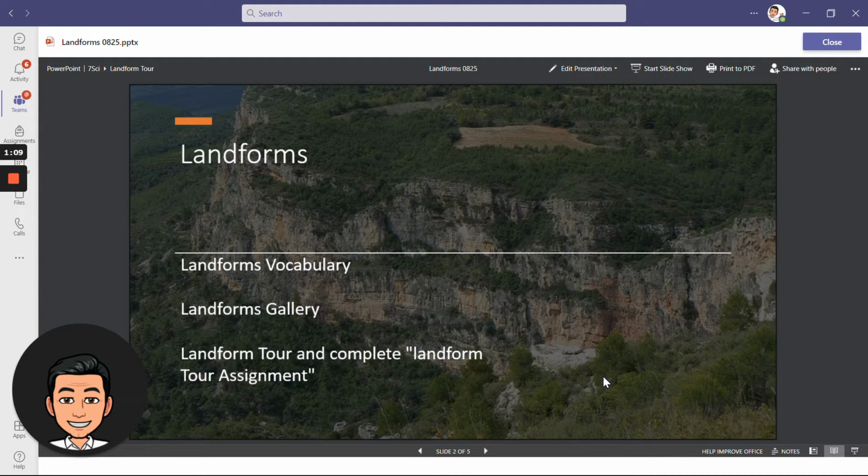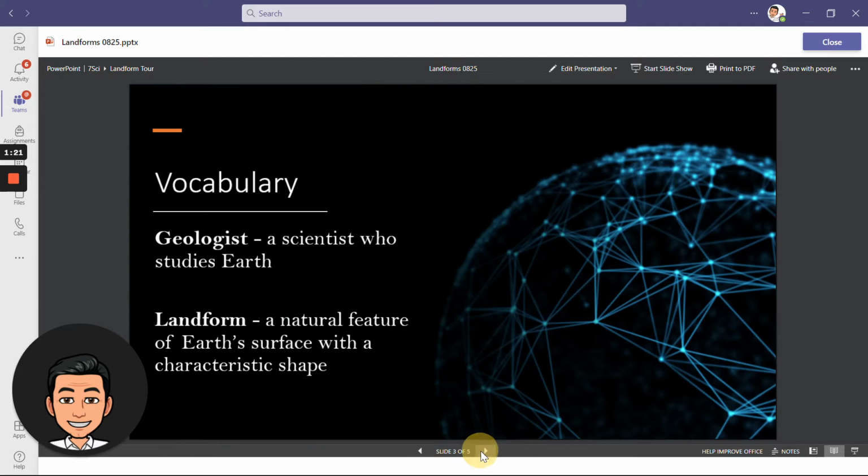So we have two short vocabulary terms. One, I believe, has already been introduced, and then we're going to look at the landform gallery in your FOSS ebook, which will help you to complete the landform tour assignment today.